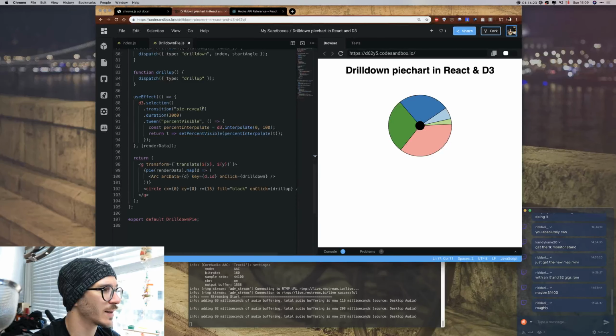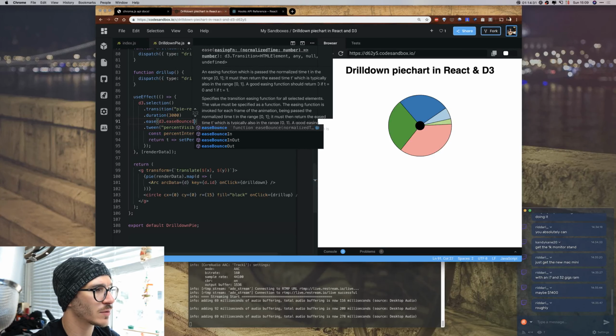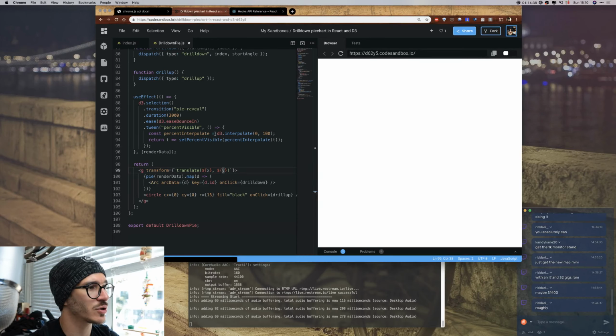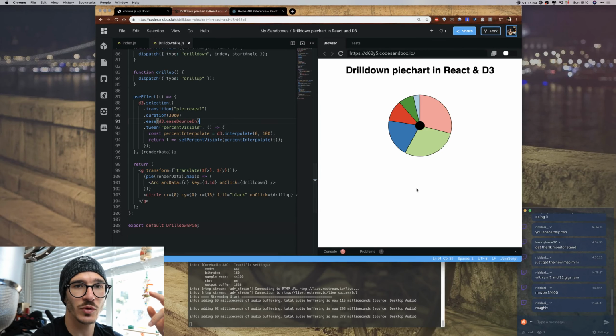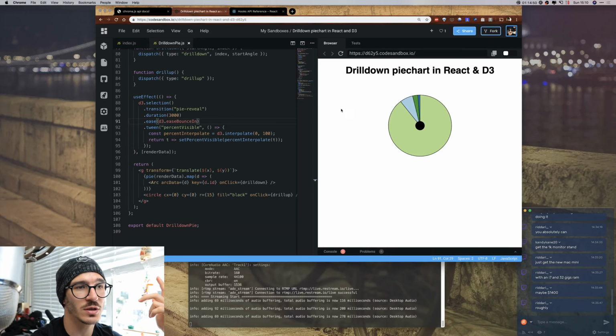Oh, I know what I was gonna add. Check this out. I can add an easing function. Ease, let's say d3.easeBounceIn, and you'll see a really cool effect as soon as CodeSandbox manages to figure it out. So because we're using D3 transitions, we automatically get all of the benefits of using D3 transitions. One of which is using, well, apparently that doesn't work very well.